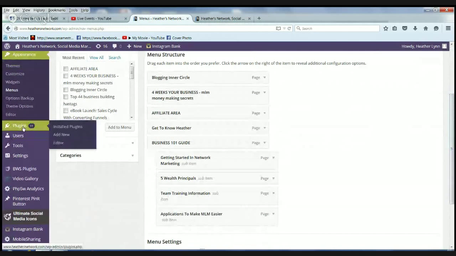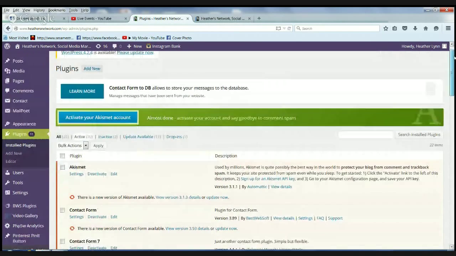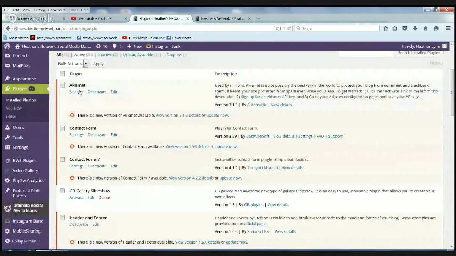Here's your plugins. This is why you want a lot of storage within the server. Plugins, here's the ones that I have installed. Okay, hold on, please. Here's the ones that I have installed. This one right here is to help keep the spam down. This right here, contact form 7. I use the contact form 7, so I'm actually going to deactivate this one.